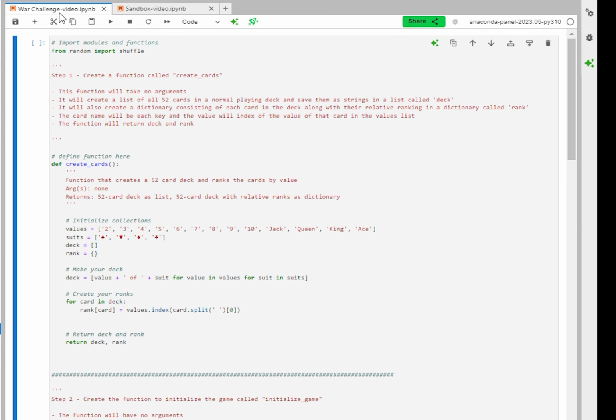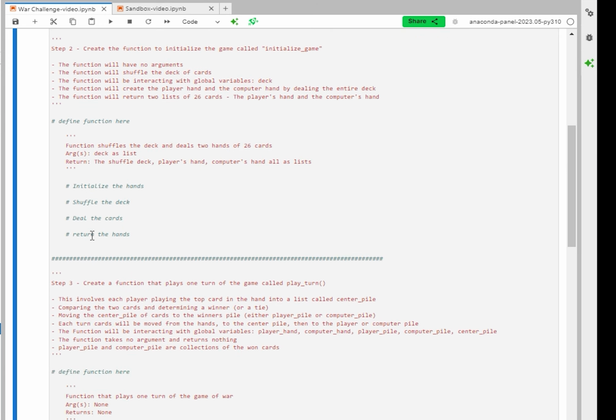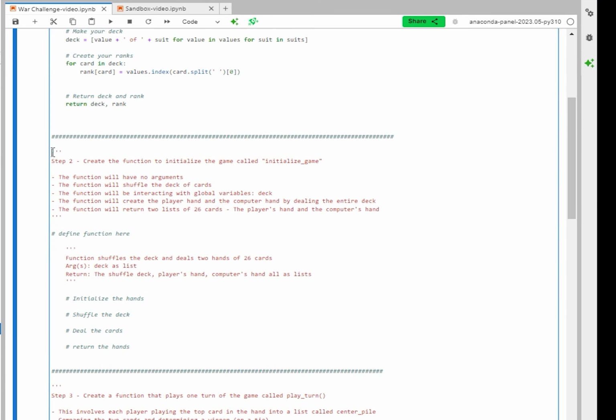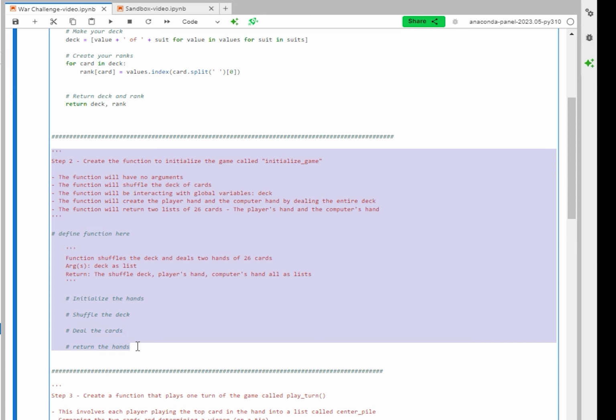Okay, let's go ahead and create our second step, step number 2, which is going to be the initialize game function. So let's go over to our main project and scroll down to step number 2, and let's copy that code over into our sandbox.